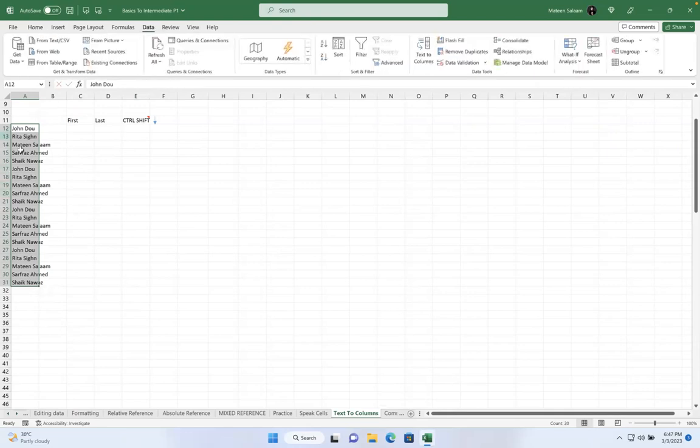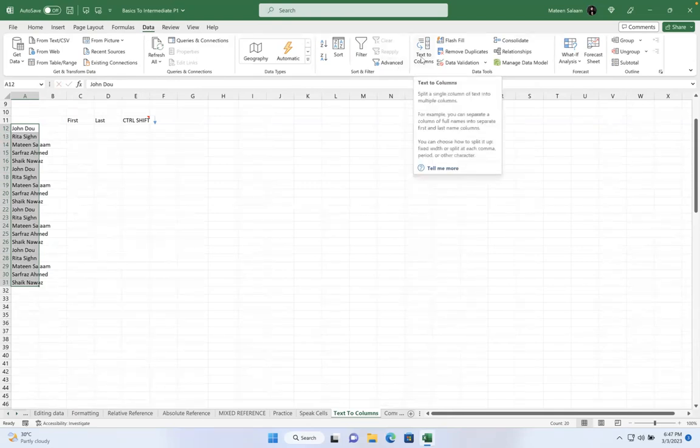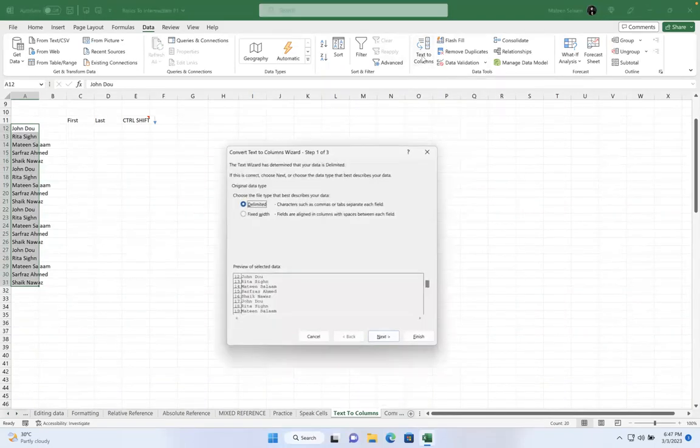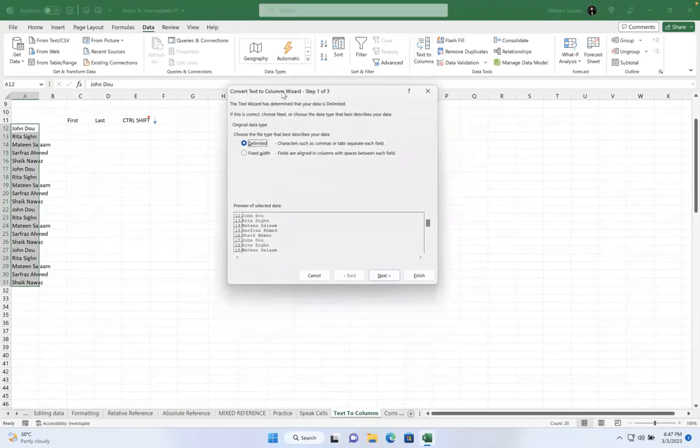So that's the first step: select the list. Next step is to select Data. Third step is to click Text to Columns. As soon as you click on Text to Columns, it's going to give you two options. One is Delimited and the next one is Fixed Width.